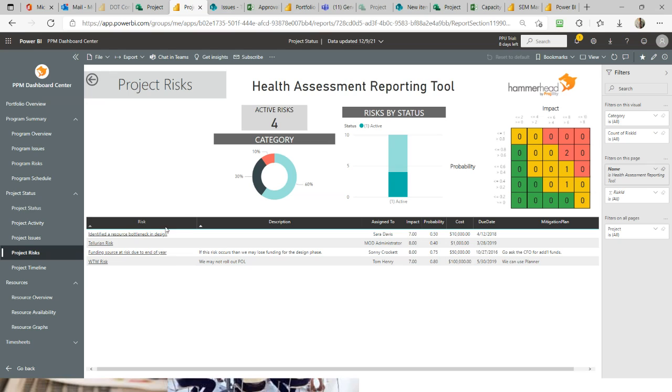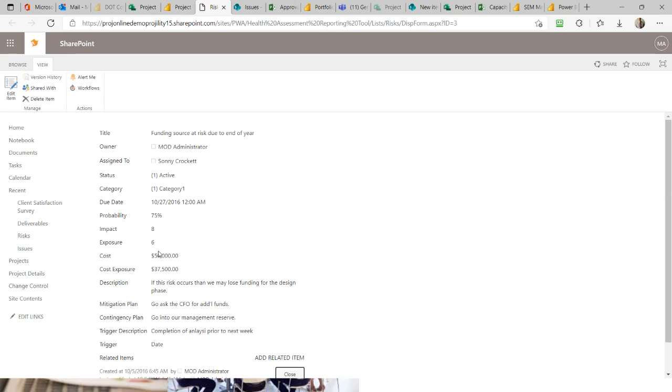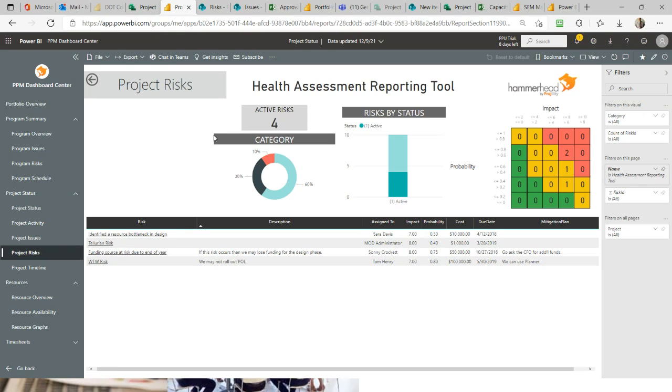Now I know there's 4 risks that are being managed on this project, and who they're assigned to. I know who the project manager is, and I may want to have a discussion about these 2 big ones. I've got one at 50,000 and one at 100,000. Again, that funding source is going away at the end of the year. That's a problem, and as a manager, I want more information about it. It takes me right into that. So using this set of technologies, we can take it from a top level down to a detailed level.